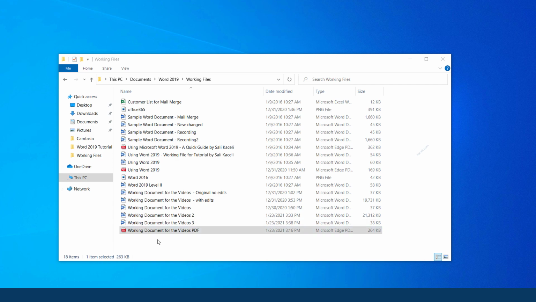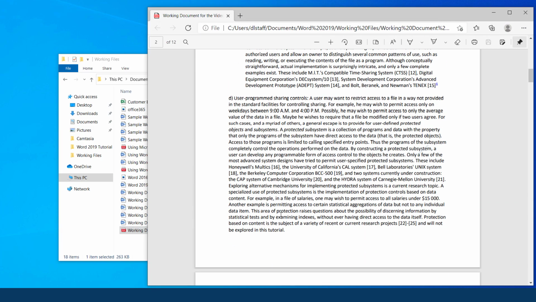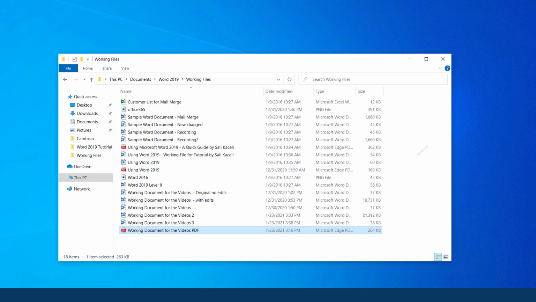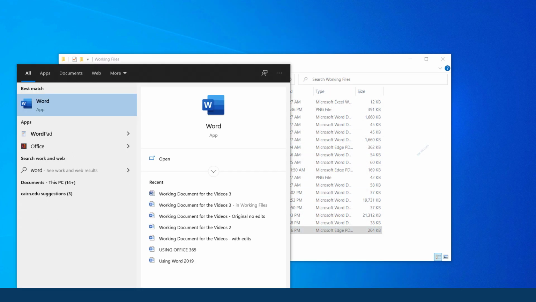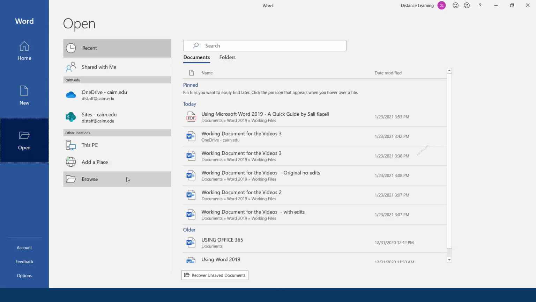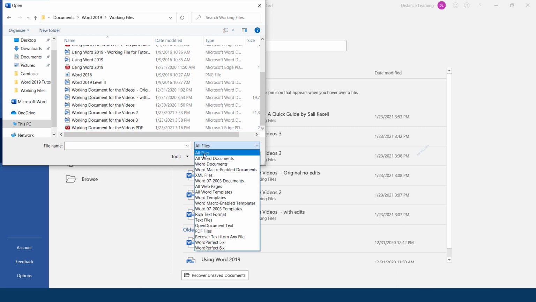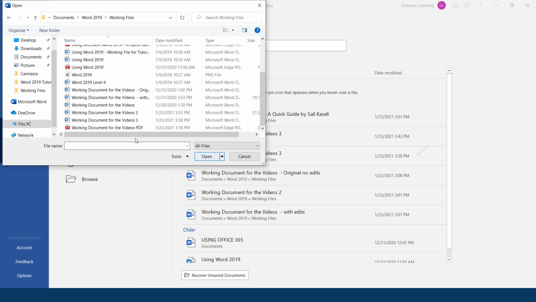So we have this document here that, as you can see, is in PDF. And let's say we don't have the Word version of it. Now, what we can do is open Word and then simply go and locate the document. If you don't see the PDF option, we want to choose the All Files option.